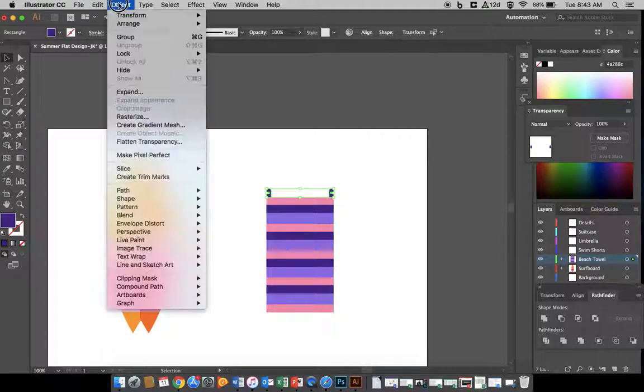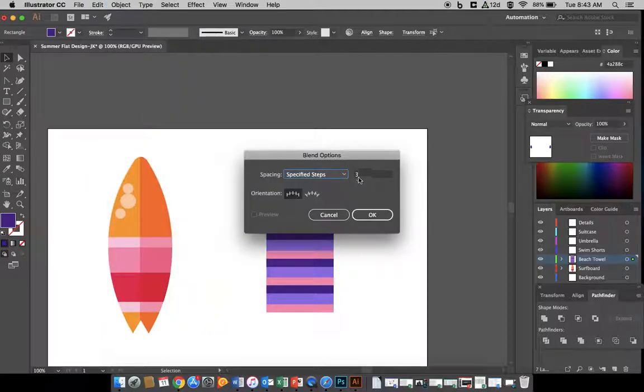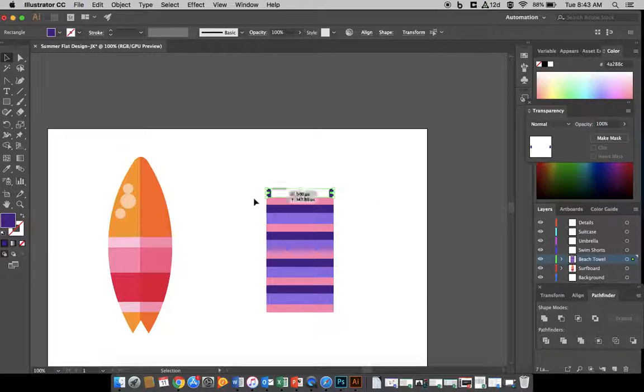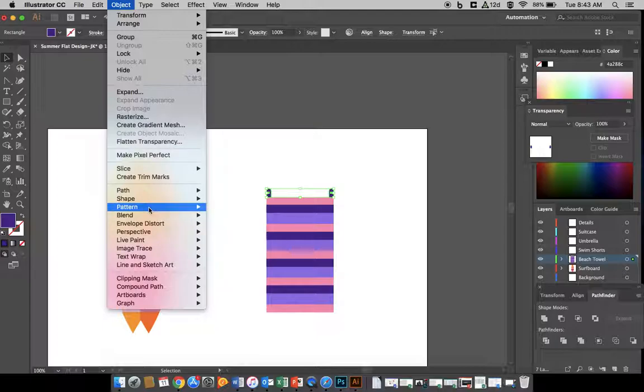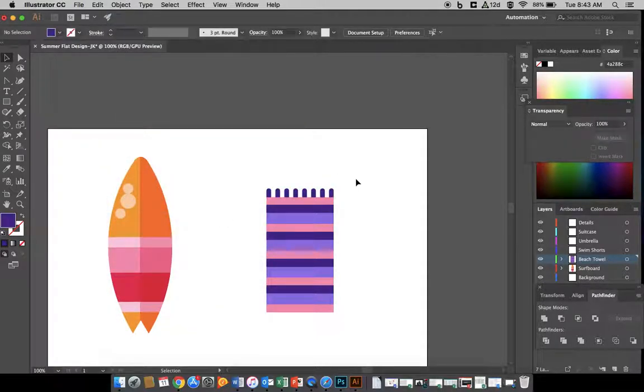Go back up here to Object, Blend. Let's do Blend Options because we want more than 3. Let's actually do 6. So change your specified steps to 6, hit OK. Still didn't do anything, right? Because we got to go back up here, Object, Blend, and now say Make. There we go. So now we have them all there.